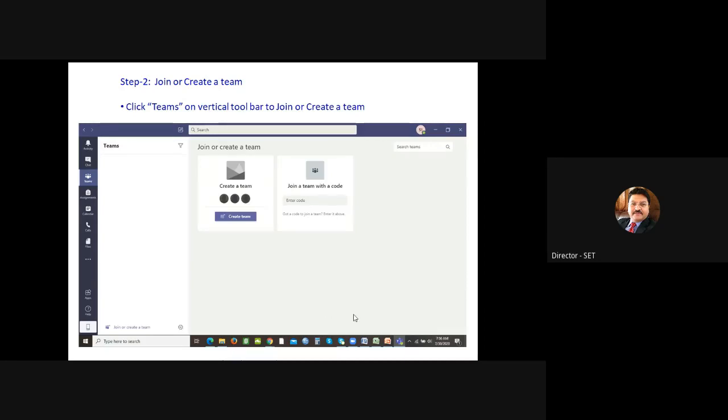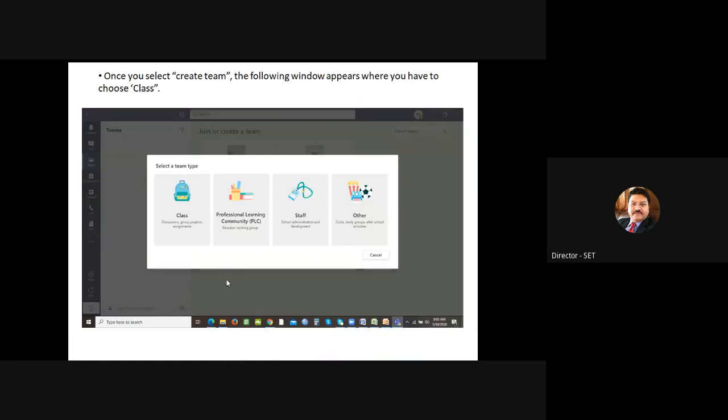Once you click team, it will take you to the next window. See, these are the applications of Microsoft Teams. Select a team type. Which kind of team do you need? Do you need a classroom kind of team, or where you can do discussions, group projects, assignments? You can see the picture also. It's like school education. And next is about professional learning community. This educator working group is to have a discussion among professionals. And this is about staff, and this is other clubs, study groups, and after school activities and all this.